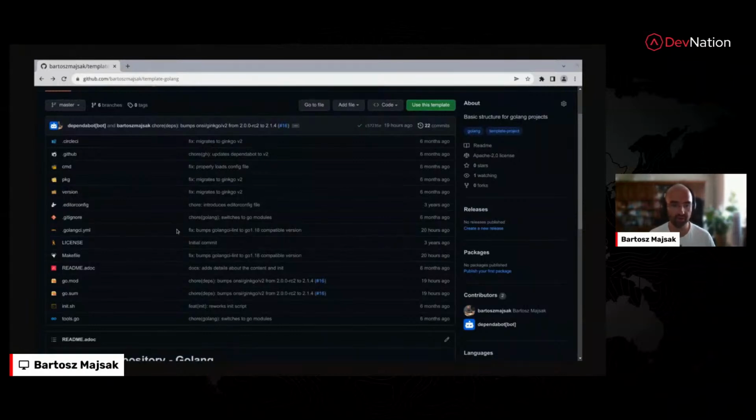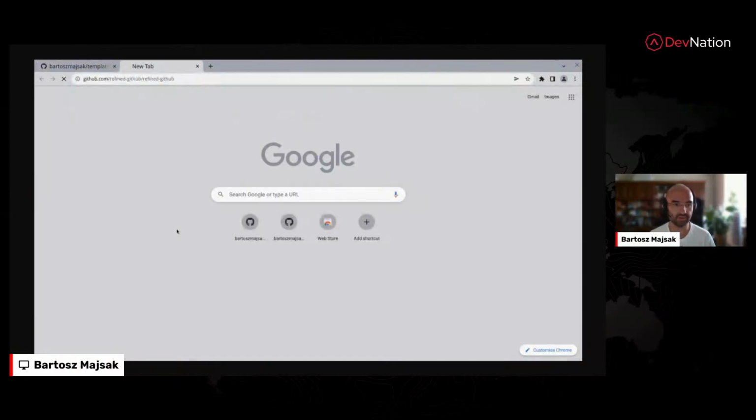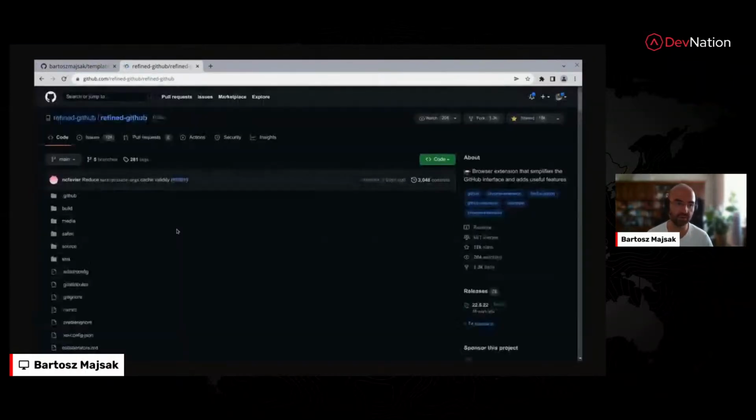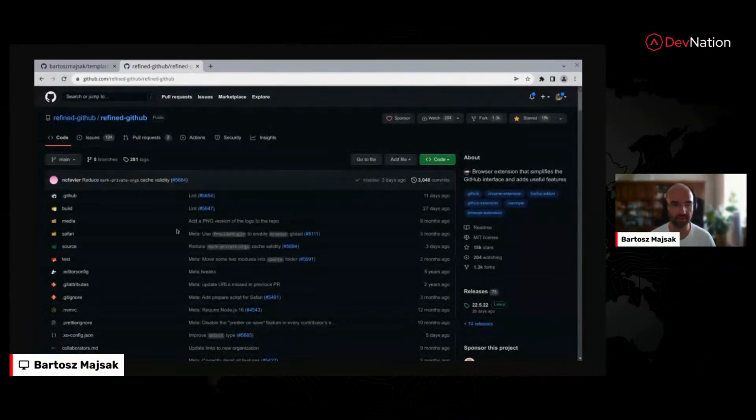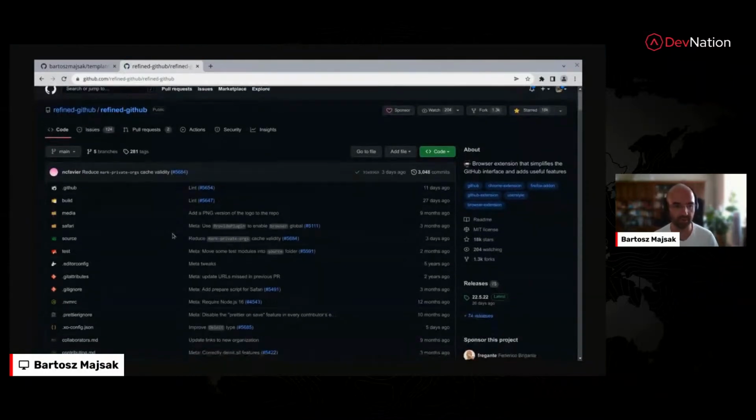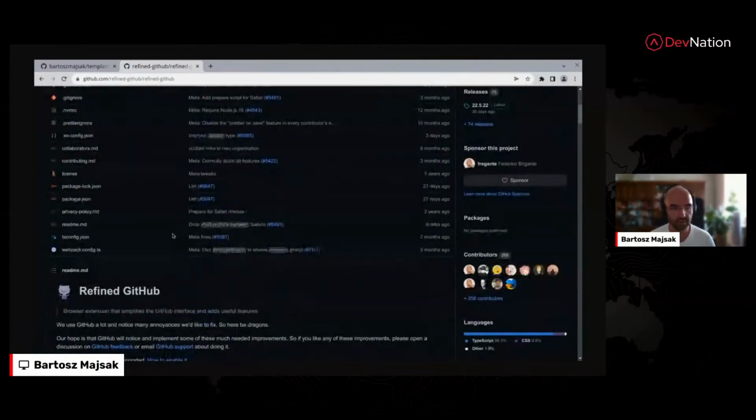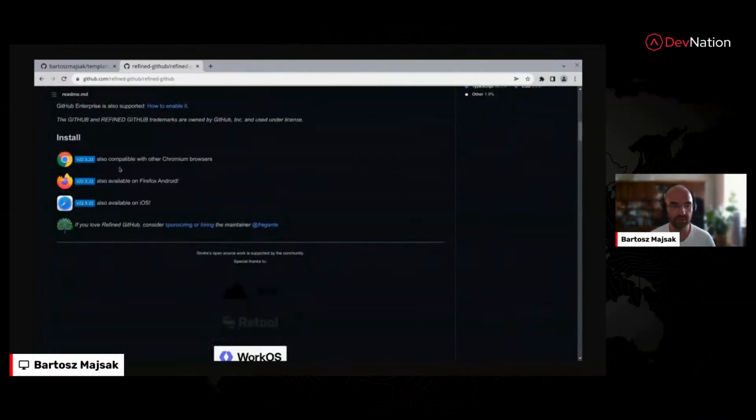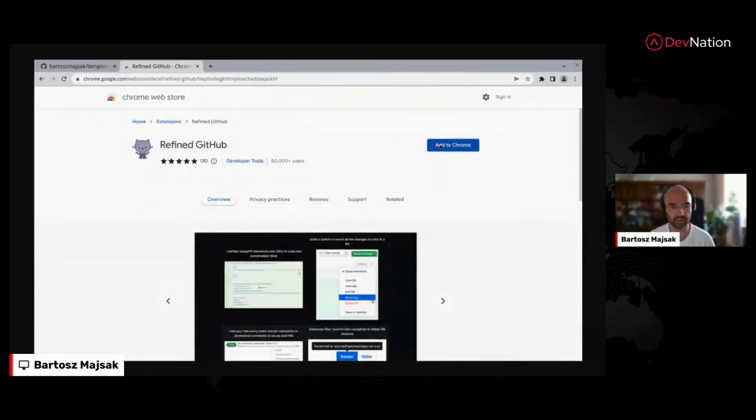So before we move on, let's actually install Refined GitHub. We go to the repository, we scroll a bit down because it's quite a big project, there's lots of files, to land in the README, and we see it works for all the major browsers. We go to the Chrome store because that's what I'm using right now.